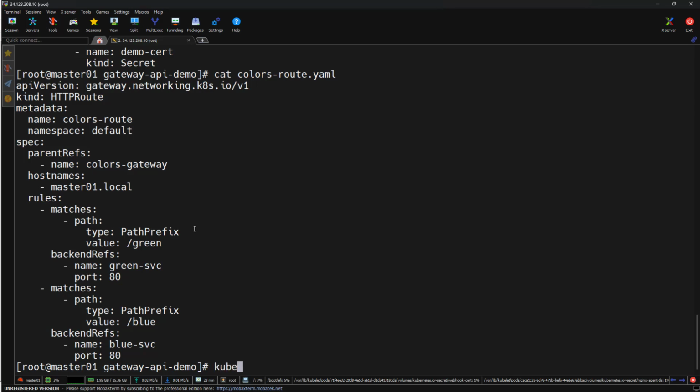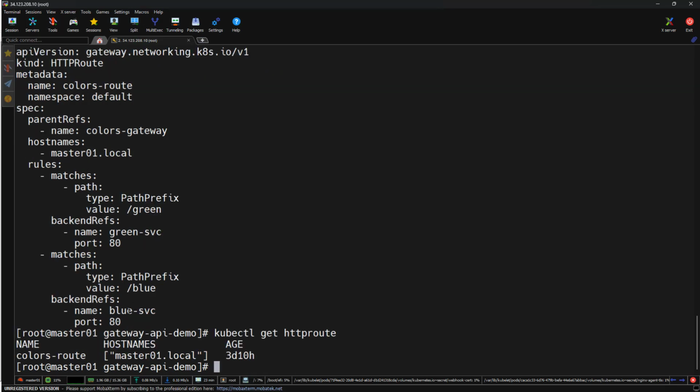The similar thing can be shown here when we run get HTTPRoute. The hostname shows here. And at last we tested the HTTPS traffic through the gateway's NodePort. This is the cleanest and most beginner-friendly way to set up TLS manually.